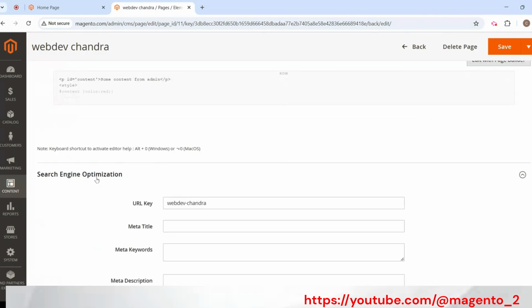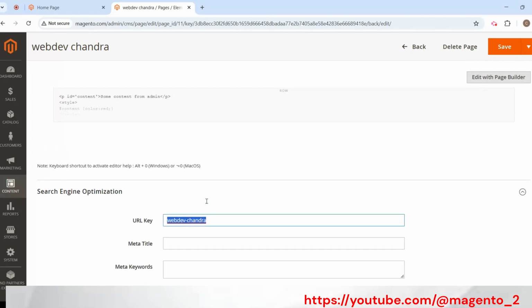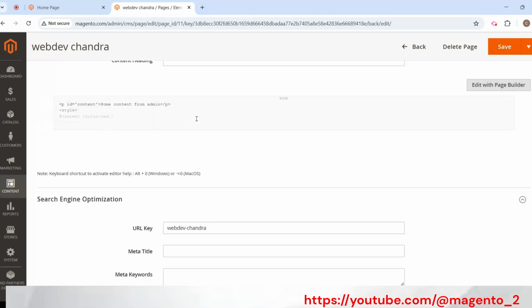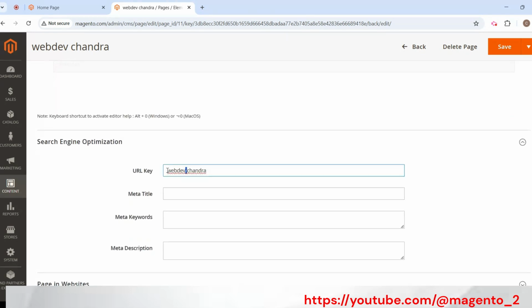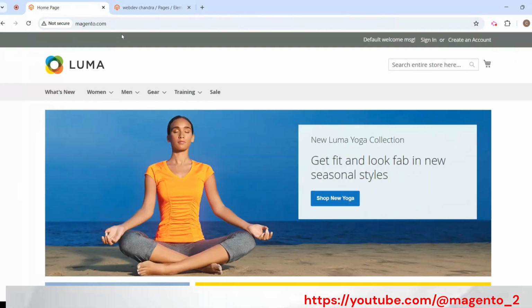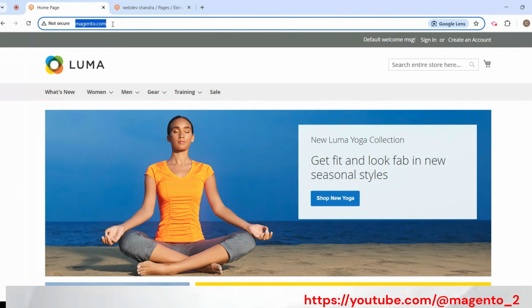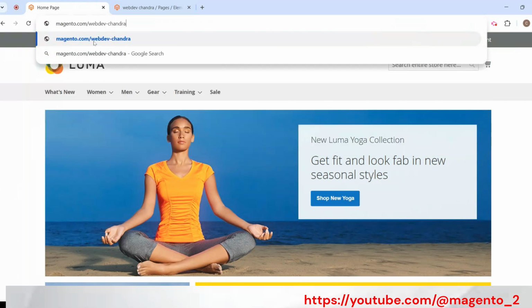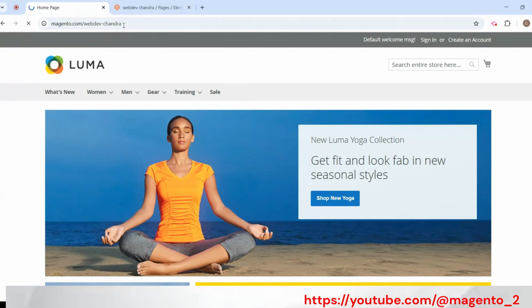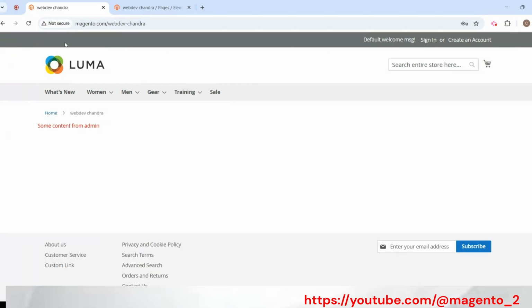Now go to this search engine optimization. We didn't provide any URL key for this CMS page. Whatever page title you entered here, replace the spaces with hyphens and provide it as the URL key. Just copy this one. This is my base URL, magento.com. After that, slash, you provide that URL. Just enter. You see here I got the default layout like the categories, logo, header section, footer, everything except the content. This is what Magento will do automatically with the help of the layouts.